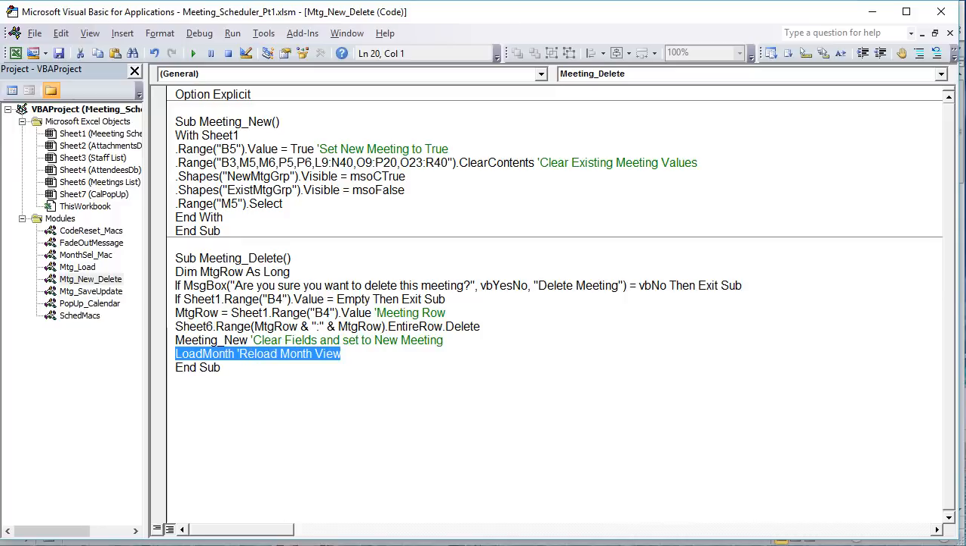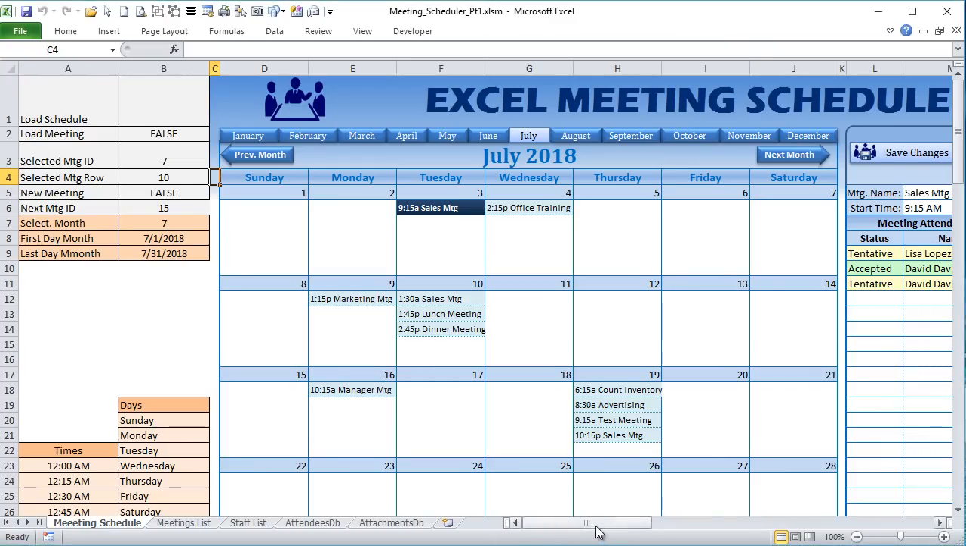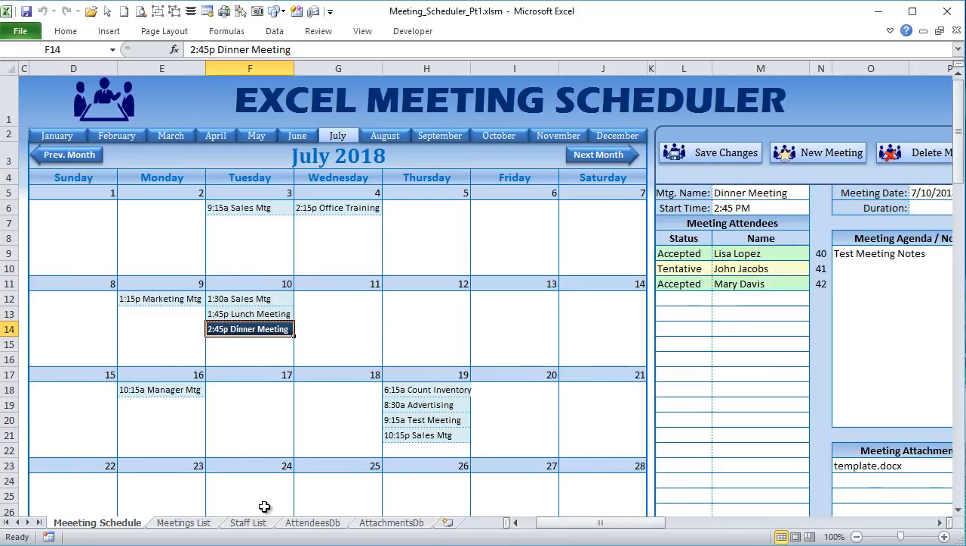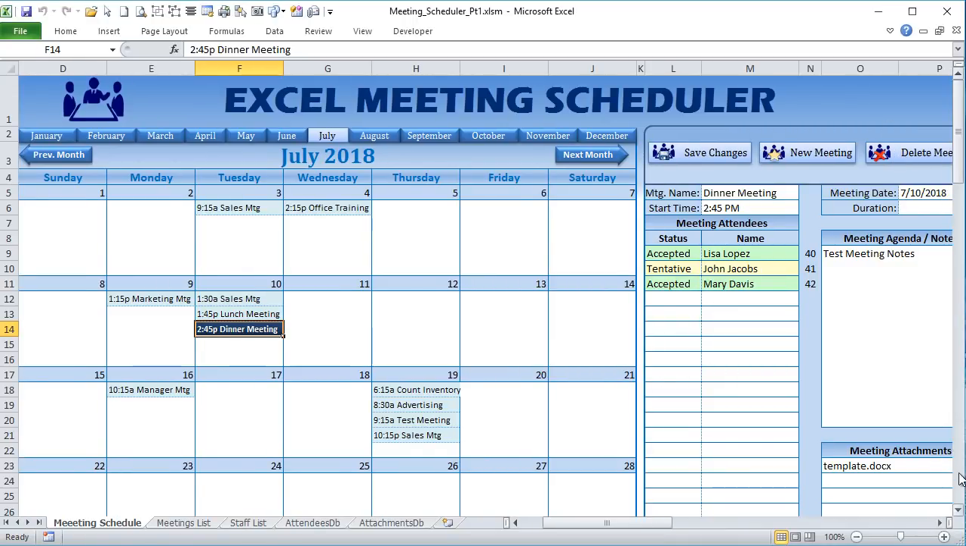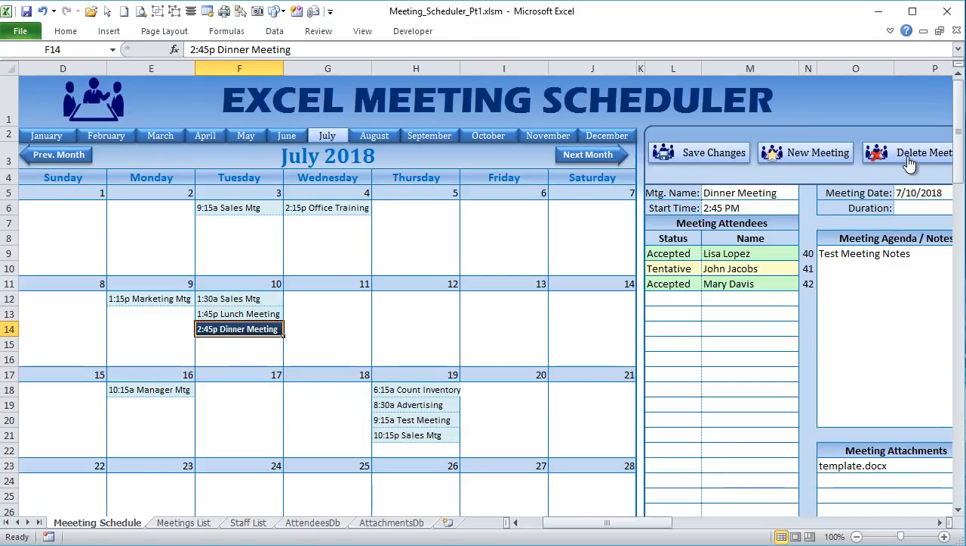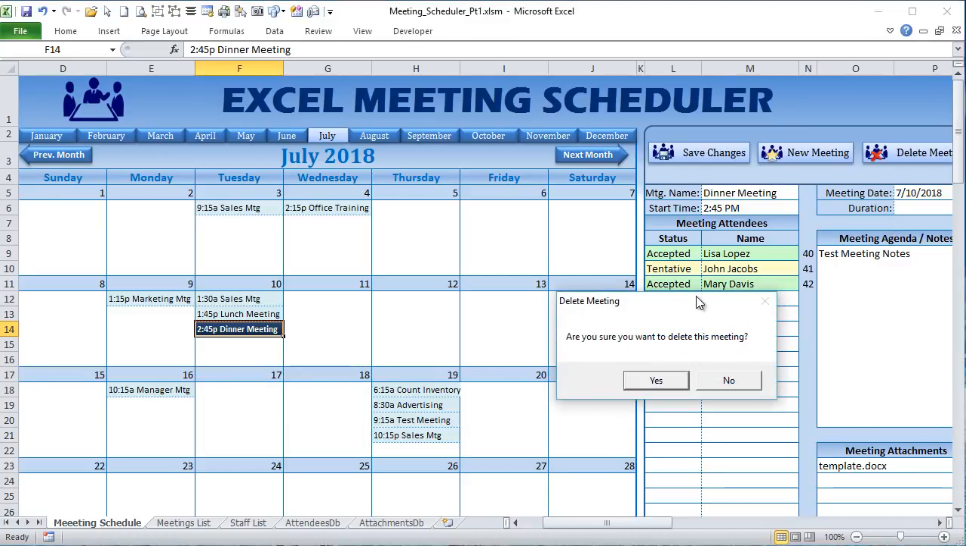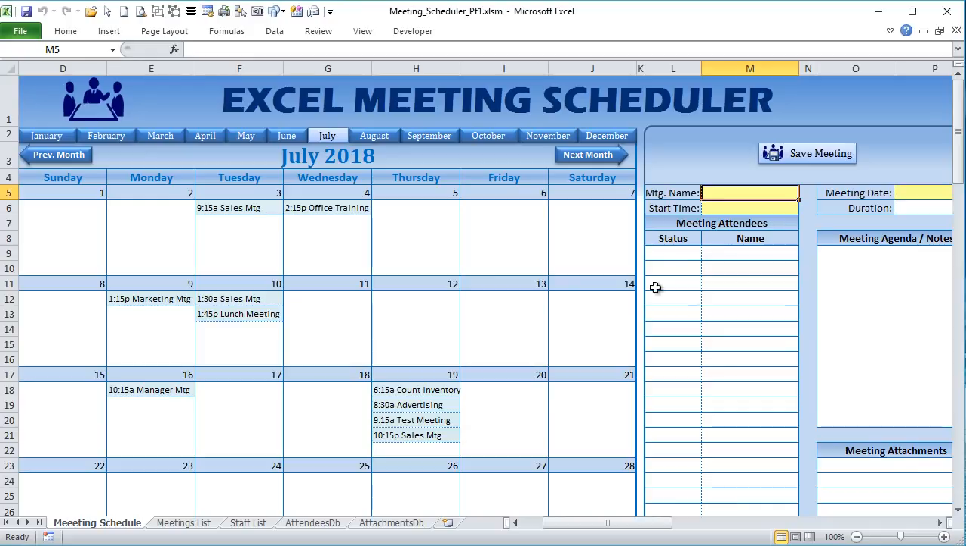I want to refresh the month because I don't want that meeting showing up. For example, if we have a dinner meeting at 2:45 here on the 10th, and I delete that, let's go ahead and click on the delete. It says, are you sure you want to delete the meeting? Yes. It goes into the new mode, and all of a sudden the schedule has been refreshed, and you see that it is no longer there.